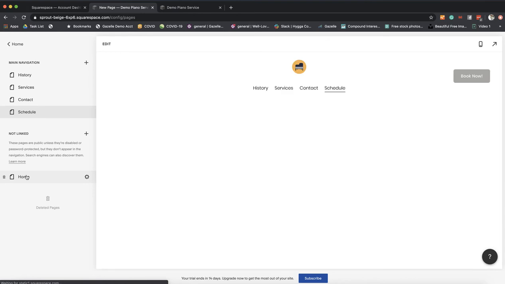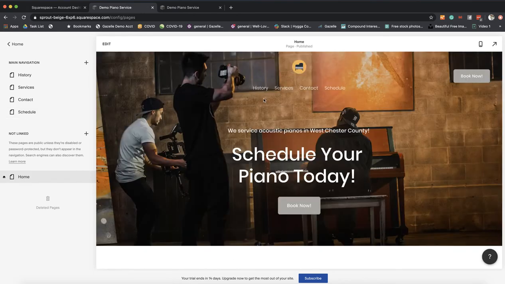All right, so now when you come back to your home page, you will see you have the History, the Services, the Contact, and the Schedule. Now, all of these are empty pages, and we're going to fill those out with some elements shortly.